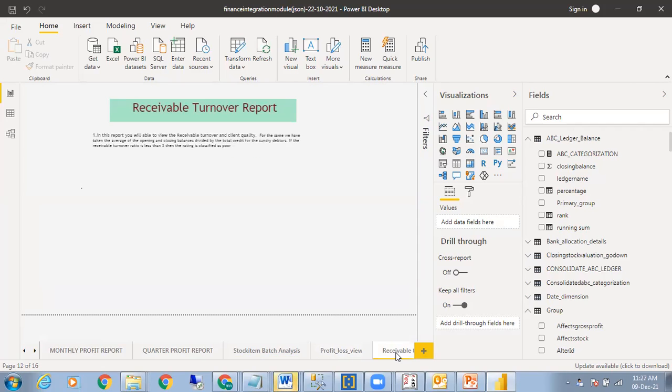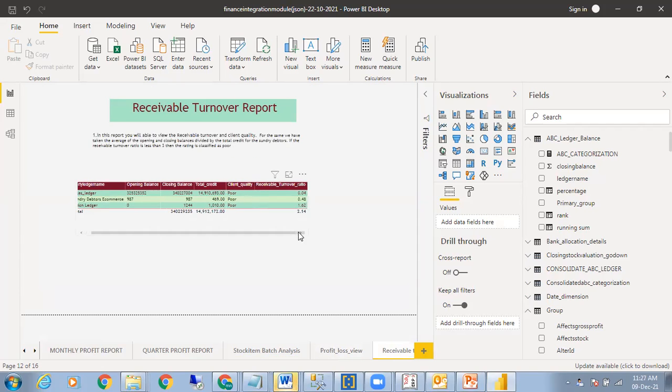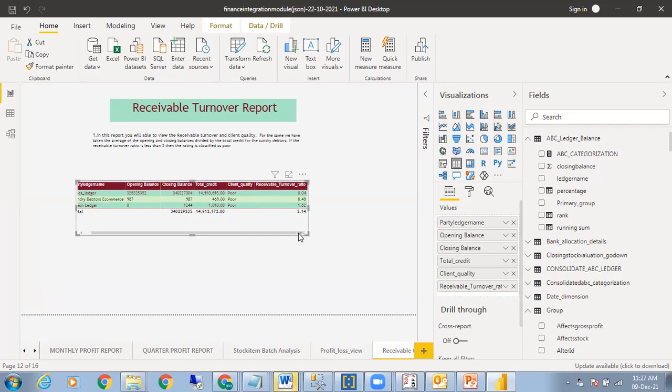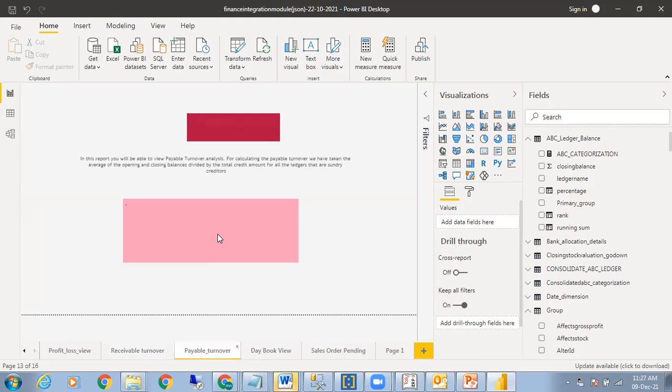Then I'm looking at the receivable turnover report. In order to know whether my account is good or bad, I use what we call a receivable turnover analysis. That means sales divided by average receivable. Same is the case with the payable turnover analysis. That means I want to know where I have more scope for taking credit.